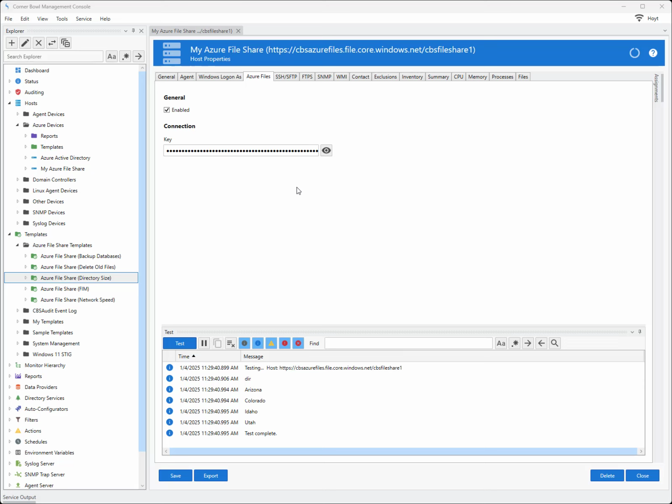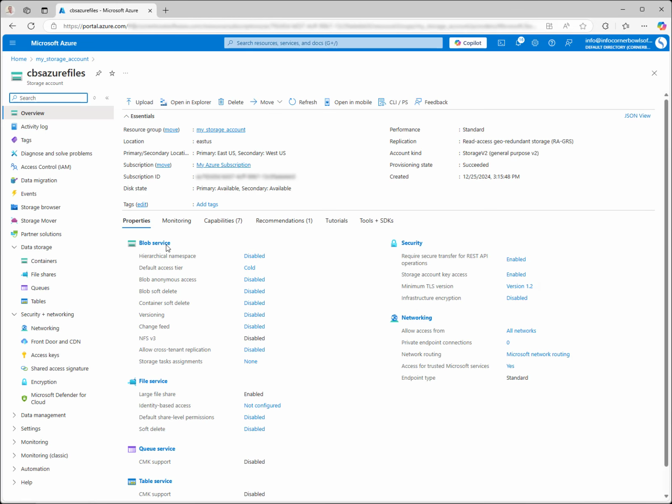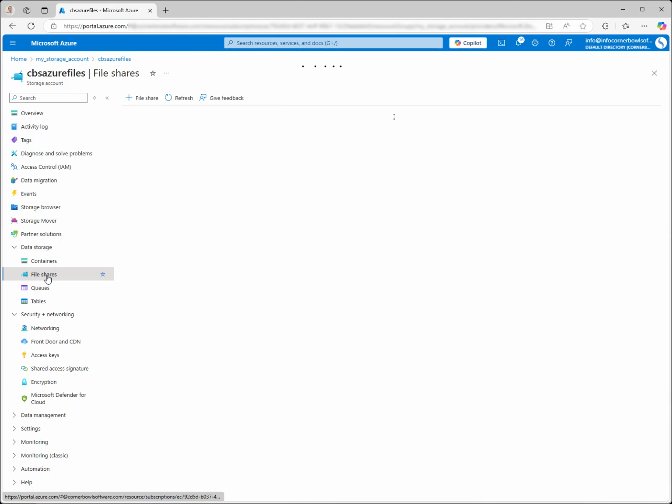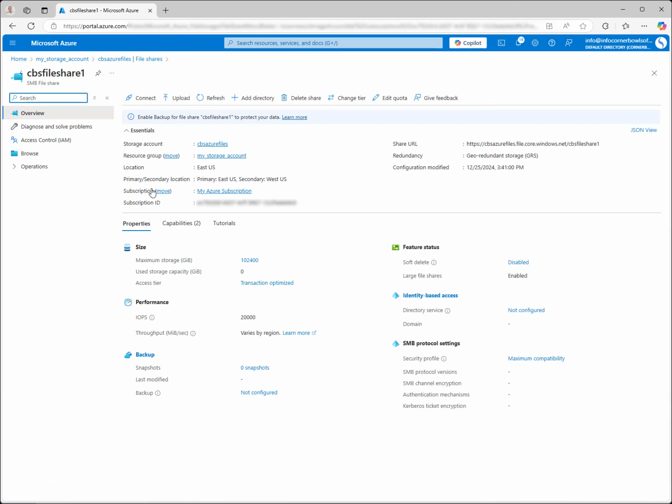To utilize Azure File Shares in Cornerbowl Server Manager, we need to collect a few pieces of information from our Azure portal. To do that, log into your Azure portal, navigate to your storage account, access the file shares, select the target file share, then copy the share URL.